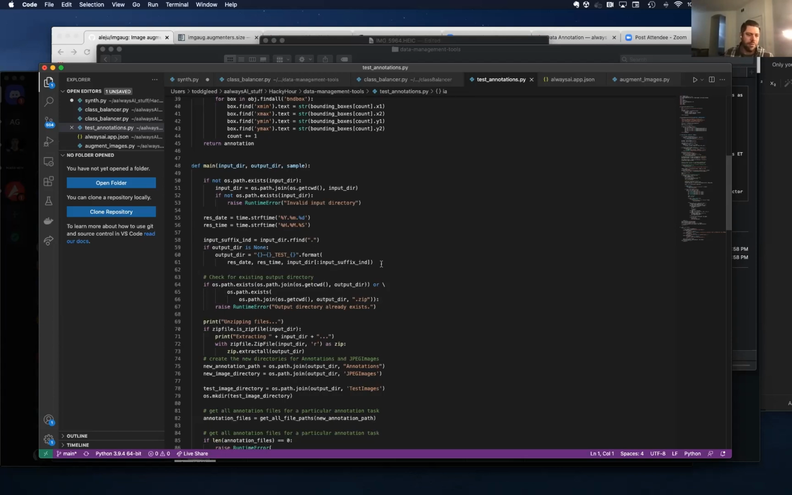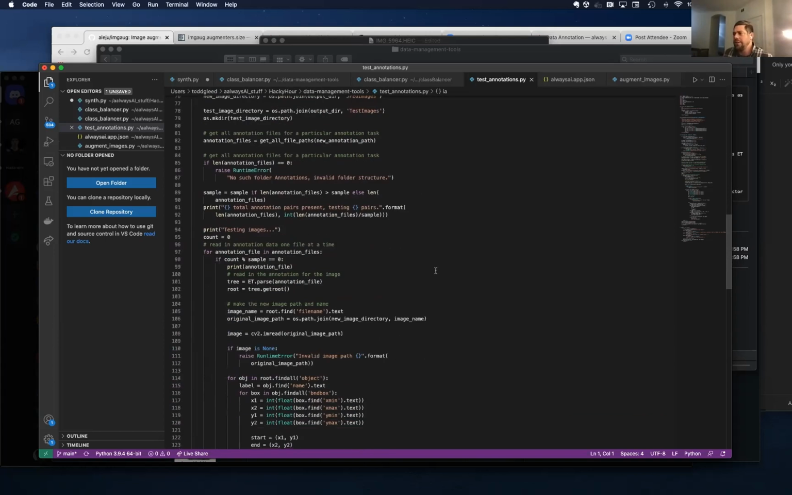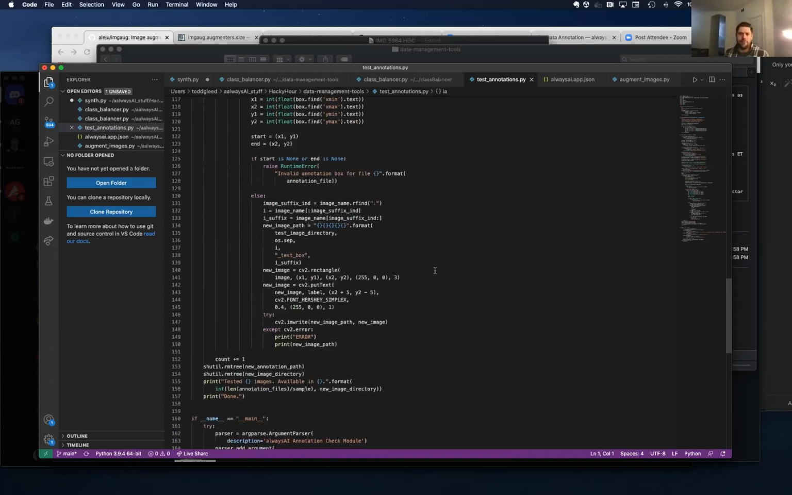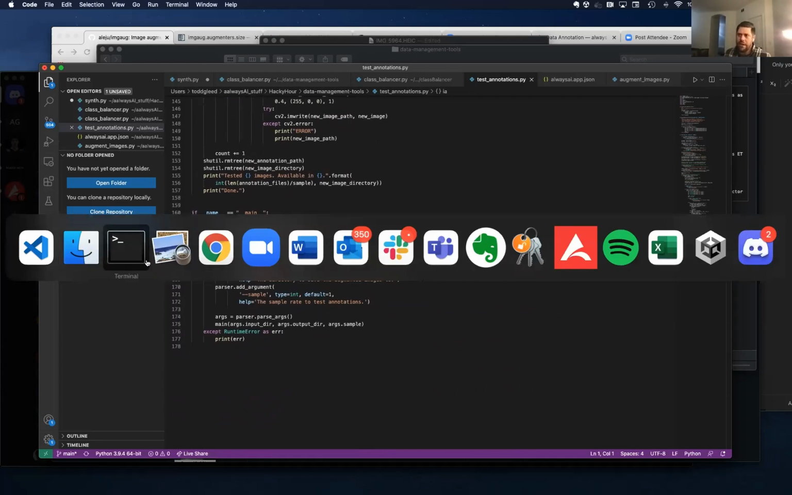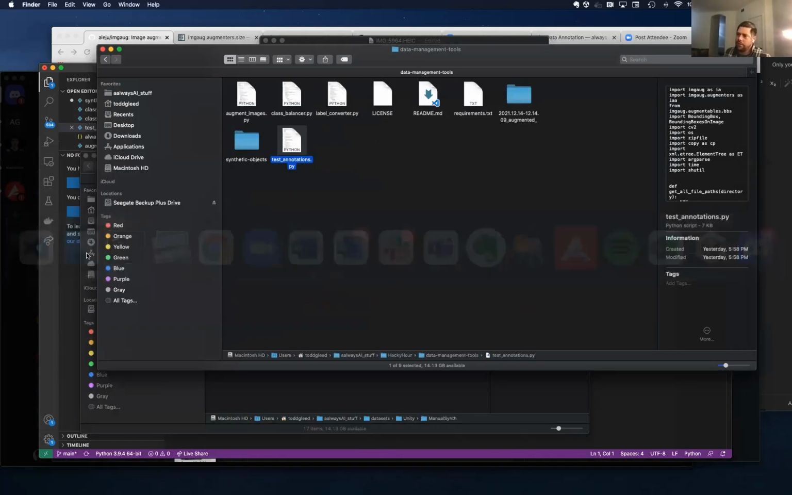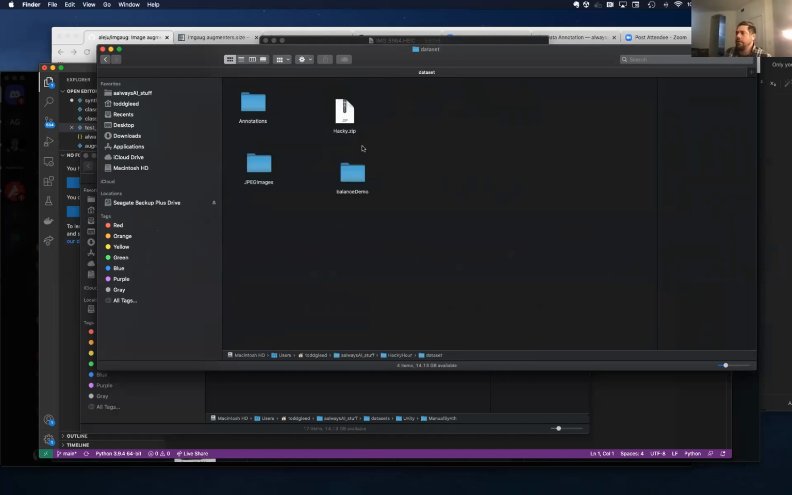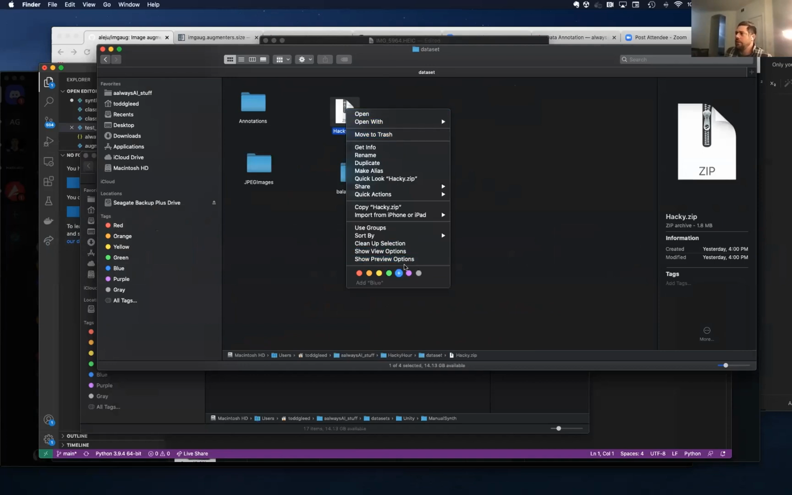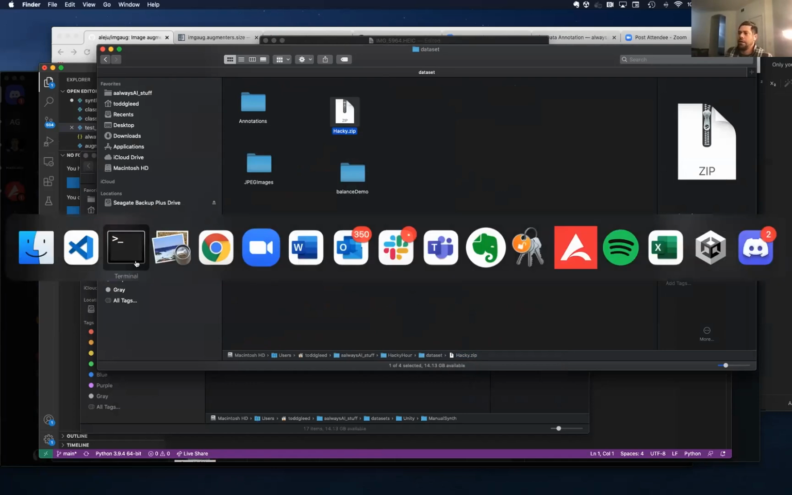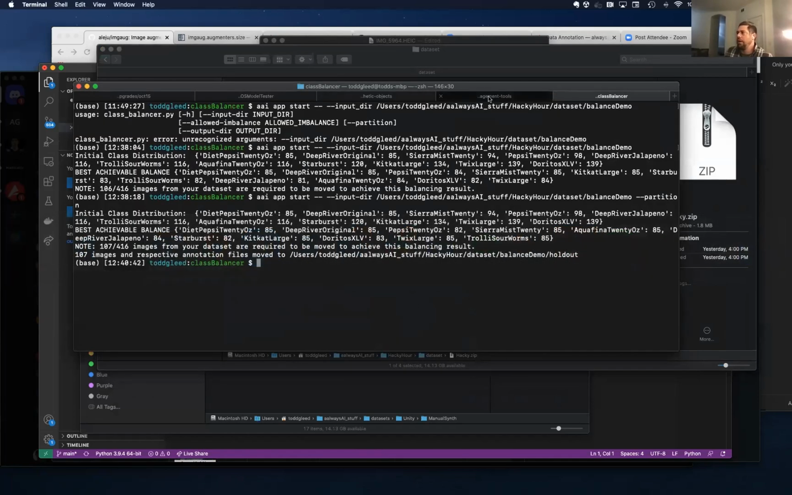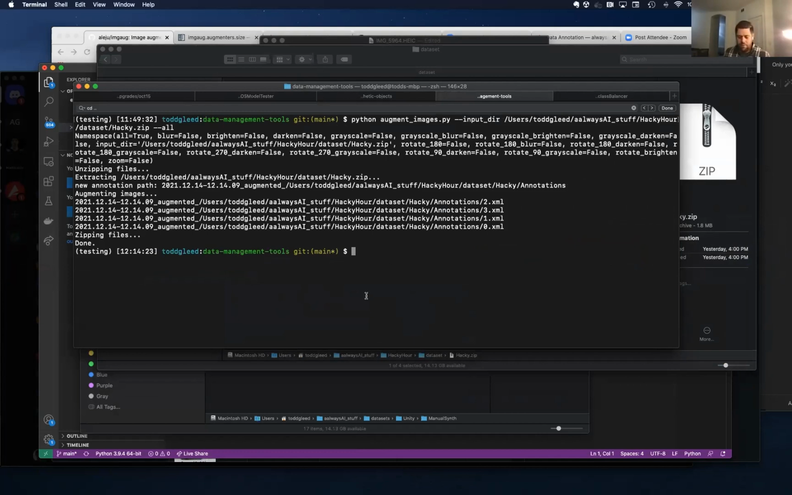So if you're training your model and you're not getting the performance, something that I've had occasion to do a number of times is sanity check the annotations, just to make sure that they're plotted right. And this is looking for an alwaysAI data set, annotations and JPEG images, and it's going to plot those images. So I'm going to get this path and run this command.